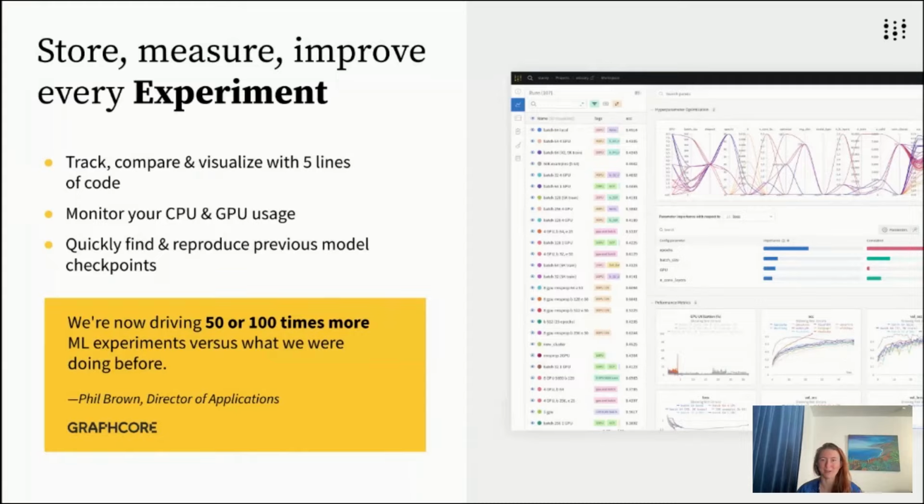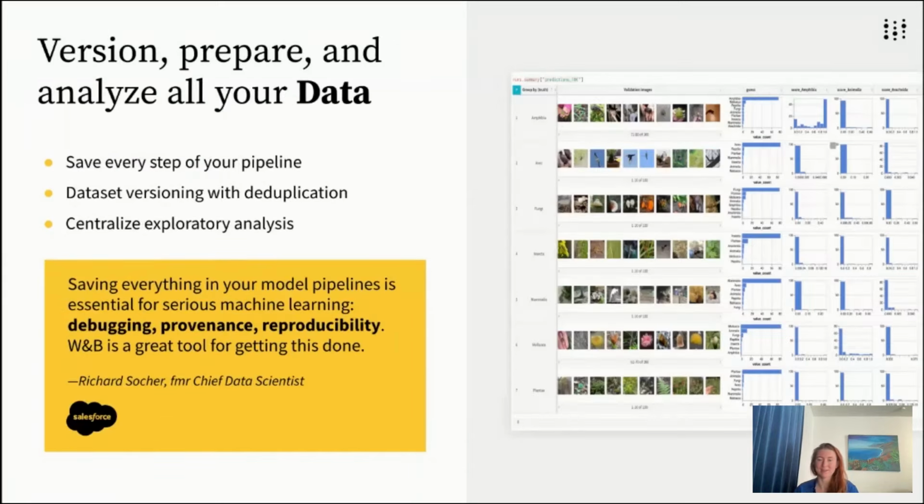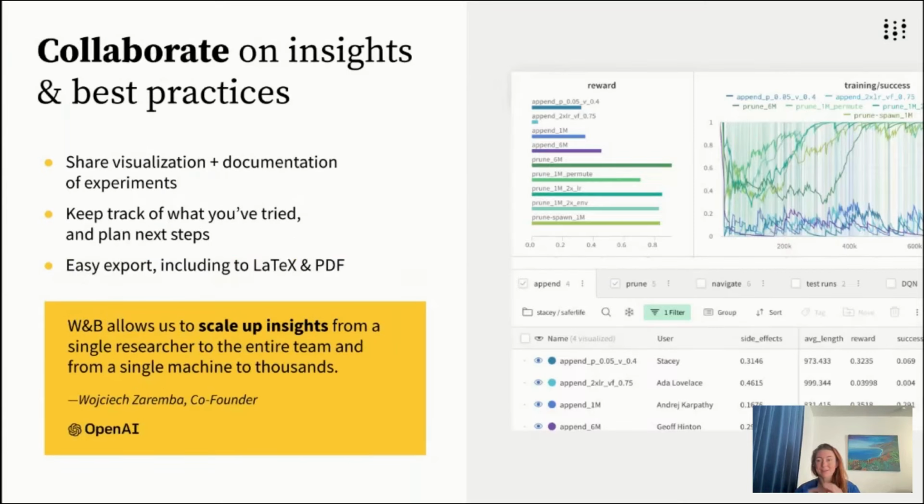First off, you're tracking experiments. As you train a model, you're tracking the progress and seeing if it's better than the previous model you trained. Then you're versioning and preparing your data. So you're looking at things like, is there a class imbalance in my data set? Or is this model struggling on a certain class or a certain type of data? Then you're collaborating. So you're identifying high-level insights in WMB and then sharing those with your team.